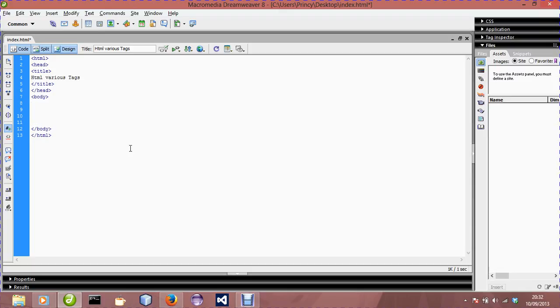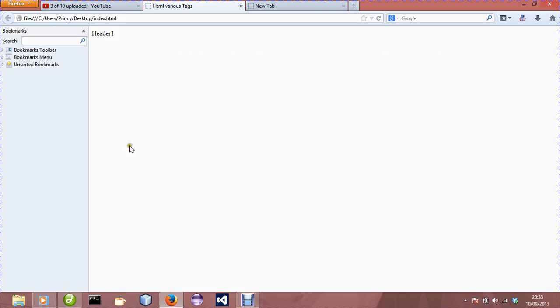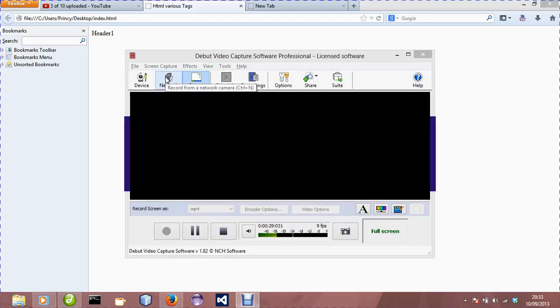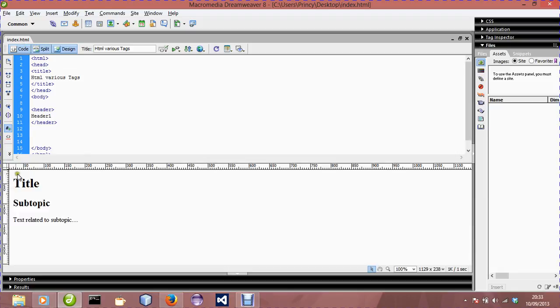So let's see. First of all comes header. You already know what header means, isn't it? It's like this, header one, and I'm going to close it over here. Header gets closed over here. Refresh it in the browser, and you're going to see header one. Going forward, over here there's no need to refresh it anymore. We're going to use it like this and refresh it.